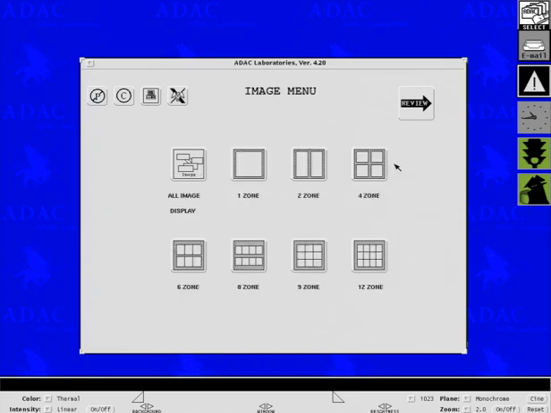In image display, we get a choice of how we want to display the images. Do I want one picture on the screen, two pictures, or four pictures? In one zone, I will just have one picture. Two zone, two pictures on the screen. Four zone, four pictures on the screen in separate quadrants.